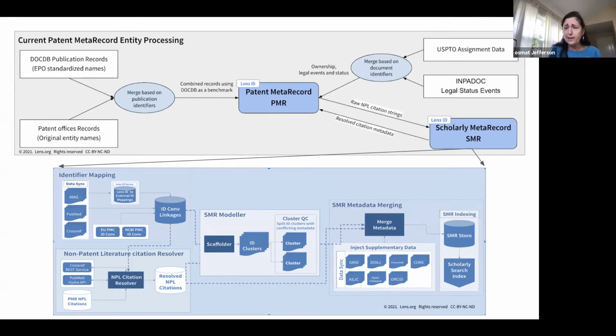Okay, so from the scholarly meta record, if we zoom in, you could enlarge that box to understand a little bit how it's done. We have the three major public data sources, MAG, PubMed, Crossref. We give each record a Lens ID and converge here in this box. And then we put them back into the NPL citation resolver that we use right now, Crossref and PubMed resolver, and we are working on a MAG resolver as well because they have it.